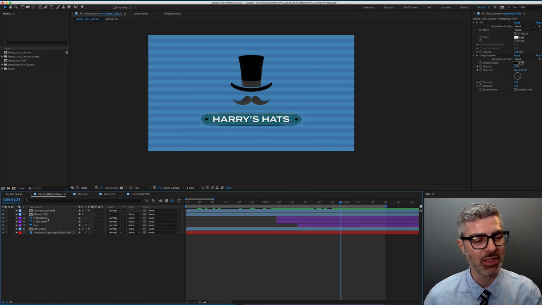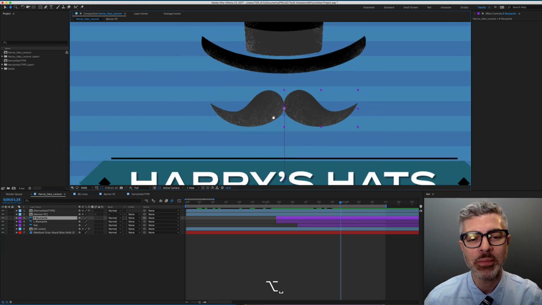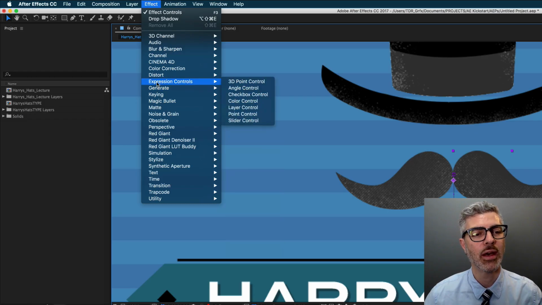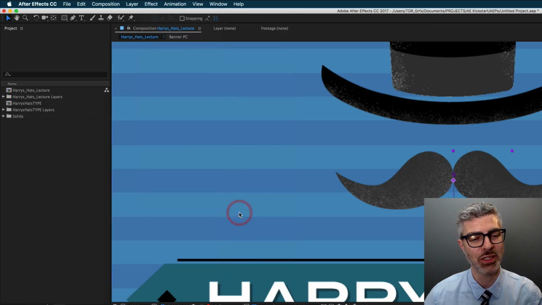Let's give the mustache a color as well. Okay, so something like the mustache now. It has some subtle texturing on it, so we wouldn't want to do a fill effect because that would just fill the entire layer. So something like hue saturation is probably the way we want to go here as well. So I'm going to put that on: effect, color correct, hue saturation.